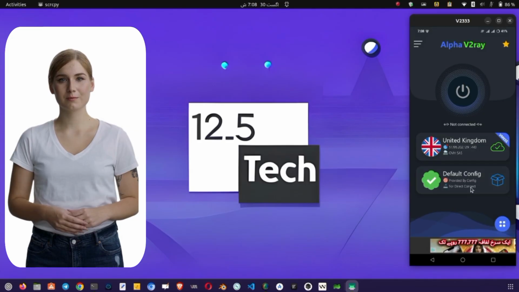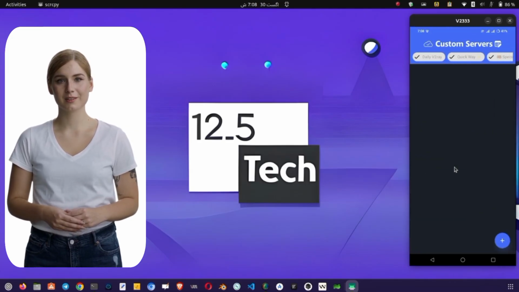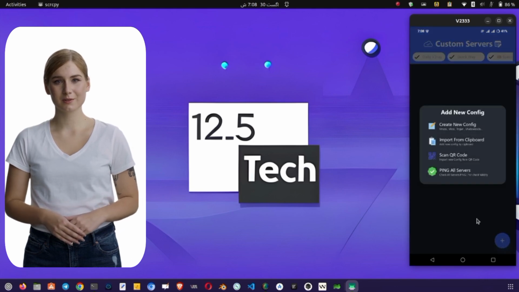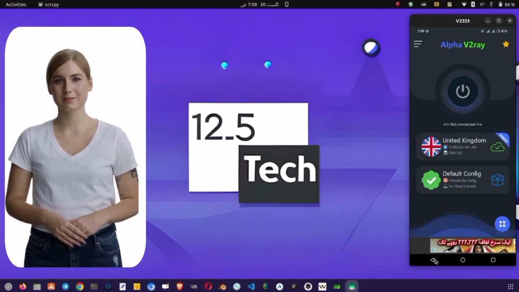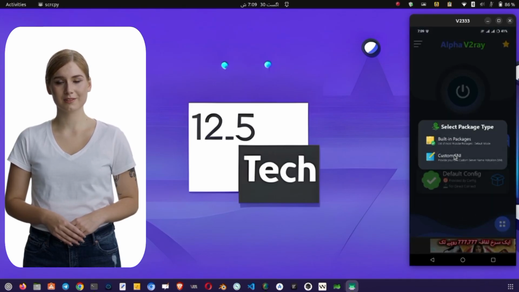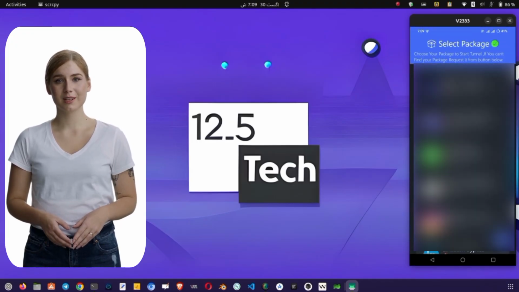At this point, you can also explore the advanced settings. From the home screen, tap the three-line hamburger icon in the top left corner to open the menu. Here you'll find various options, including tweaks and SNI settings. Tweaks are pre-configured settings designed to bypass network restrictions in specific regions, making your connection more stable and reliable. By selecting a tweak, you can optimize your connection for your particular network environment.